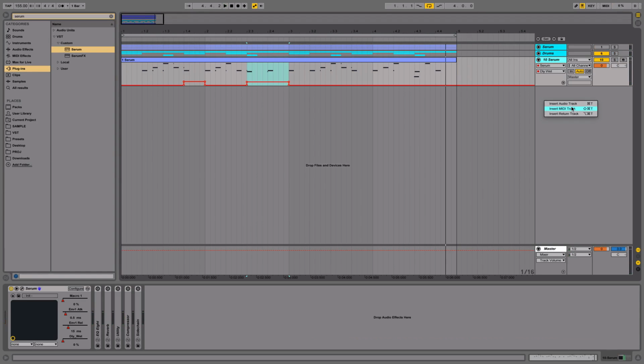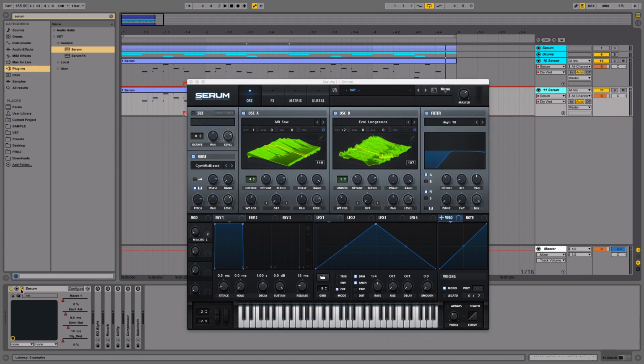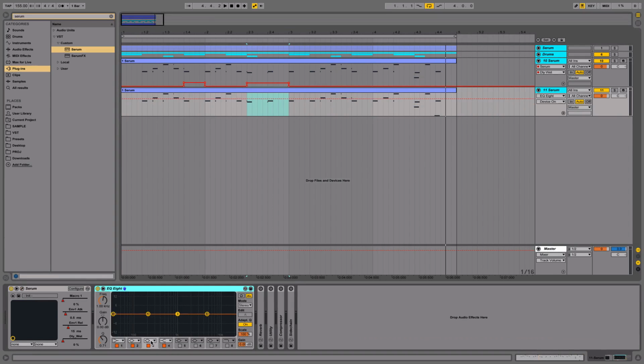Alright, so let's duplicate this track, clicking Command D after selecting it. Let's go into the second Serum device, and now let's tweak some things here. So let's turn off the B oscillator and the noise as well, and let's bring the octave to 0. Let's bring up the cutoff of this filter, and let's throw an EQ8 onto this track, and let's set a low pass filter here around 3.35 kHz.